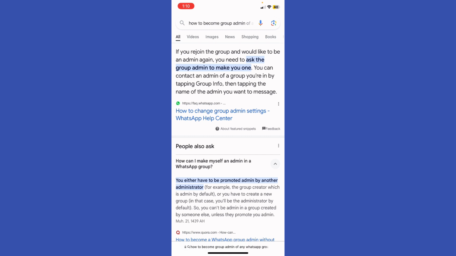You either have to be promoted to admin by another administrator, for example the group creator, who is admin by default, or you have to create a new group. In that case, you will be an administrator by default. So you can't be an admin in a group created by someone else unless they promote you as an admin.